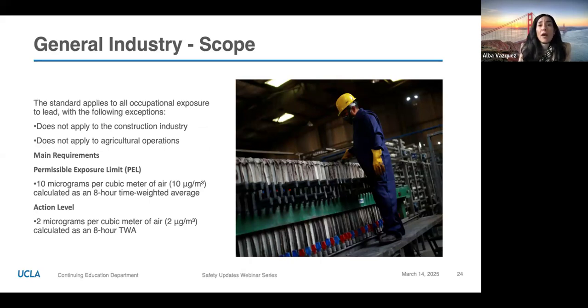So the general industry also starts with a scope. Where does this apply? The standard applies to occupational exposure to lead with the following exceptions. Similar to construction, anytime they're going to be exposed to lead, this applies, right? It doesn't apply to the construction industry. Why? Because they have their own standards. You have to follow that. If your general industry worker is doing construction activities, look at the construction industry standard. It doesn't apply to agricultural operations either.